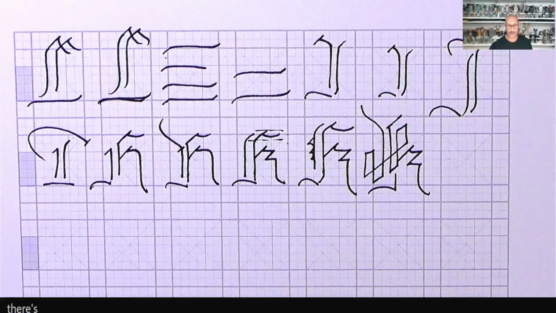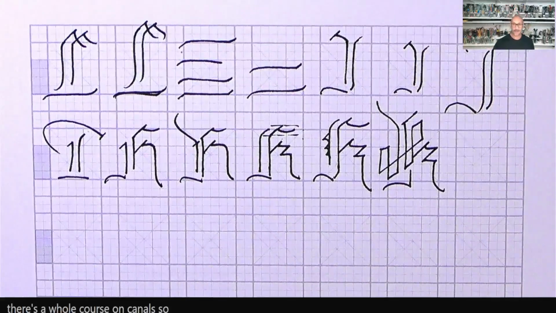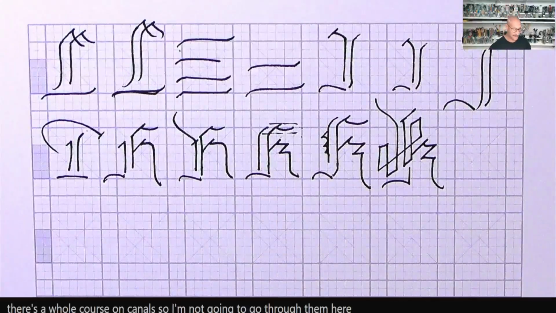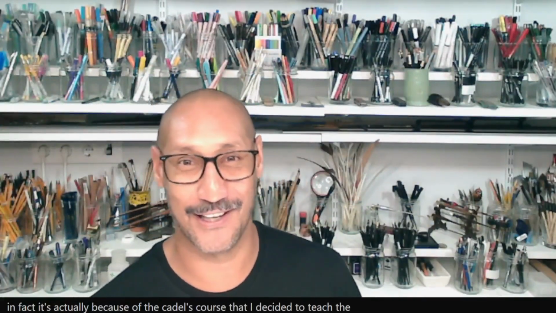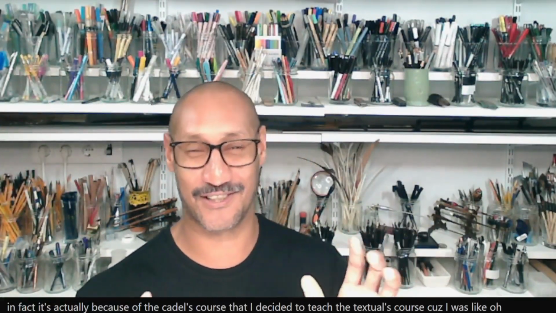There's a whole course on Cadels, so I'm not going to go through them here. There's a huge course on them and a massive handout, which will really do your head in. In fact, it's because of the Cadels course that I decided to teach the Textualis course, because I was like, oh, maybe I should have gone here first. And the Cadels really work quite nicely here.